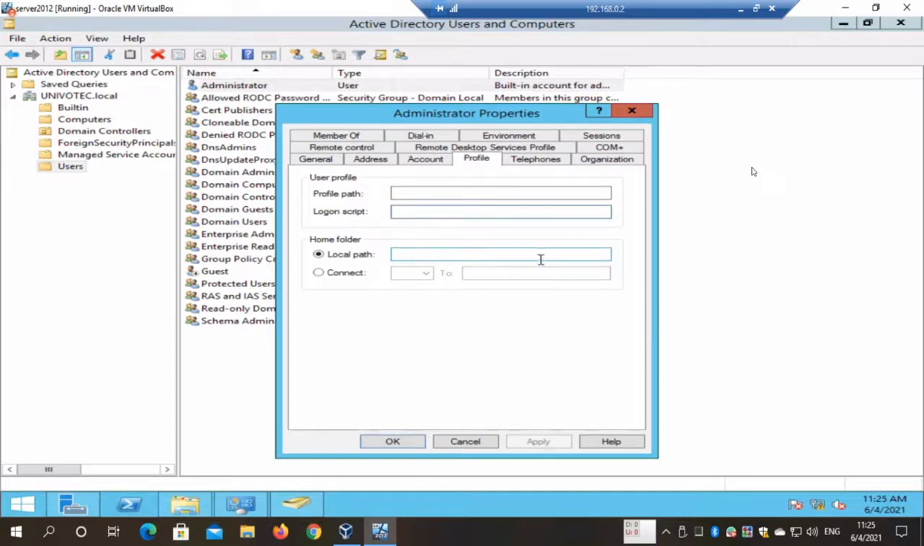A network path we can directly put here as a share, or we can map a folder as a network drive. Usually the letter starts from the end. Then we give a share path here, the home folder path. Then when that user logs in, that person will automatically get a network path to that.